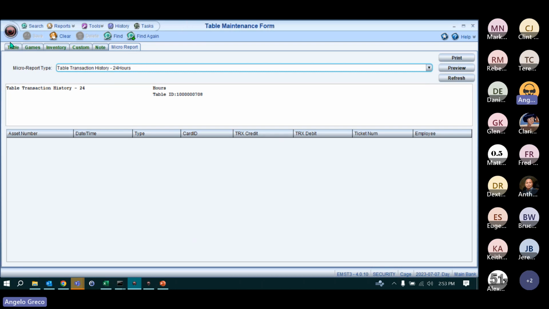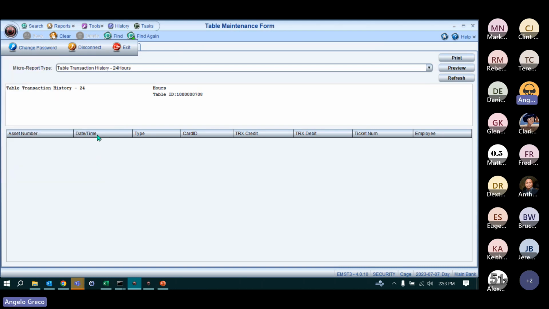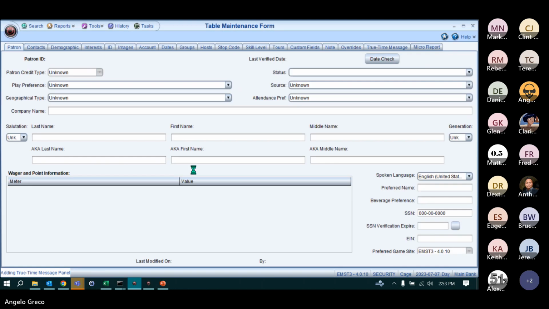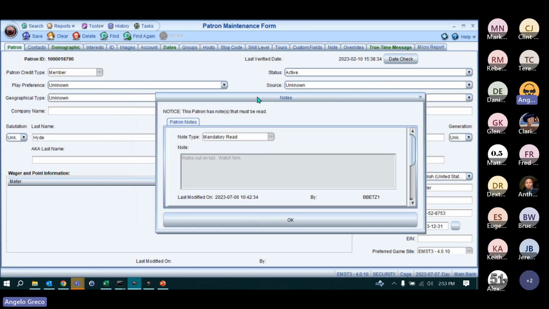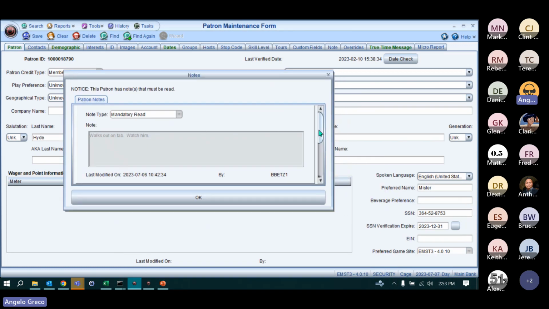Patrons. All right, number 9. Stickers menu button. Patron tracking and patrons. Oh, walks out on tab. Watch him. Who followed me over here? So this is one of those mandatory read notes. This is my man Edward Hyde. You know, Mr. Hyde, very angry fella. He has multiple mandatory read notes. That's why the scroll is over here.